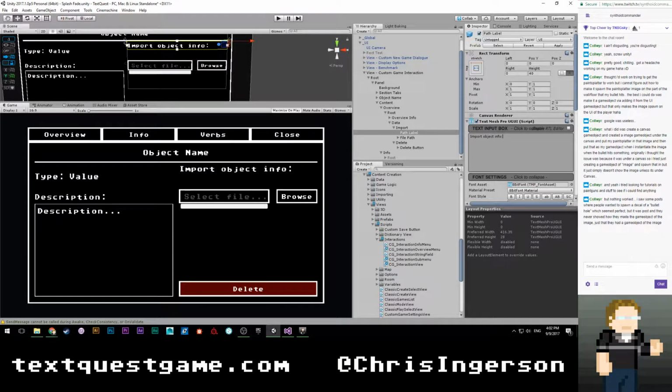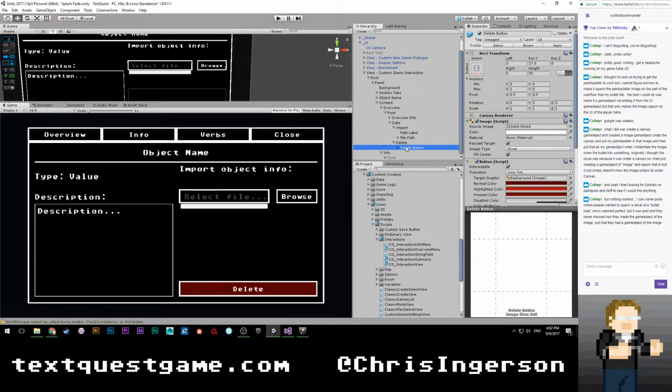I tried looking for tutorials on paint and stuff to see if I could find anything, but nothing worked. I saw some posts where people wanted to spawn a decal of a bullet hole, which seemed perfect, but it was post and they never showed how they made the game object of the image. They just had the game object of the image. Yeah, I mean, there are decal solutions on the asset store, and you probably could get one of the cheaper or free ones and see how they did it, although that probably would not be a good idea because they probably don't have a very good solution if it's free. I guess that's not necessarily true, but that would be my assumption, which is probably not a good one to have. But either way, I've never actually done decals, at least not bullet decals. It's just not something I've needed to do.